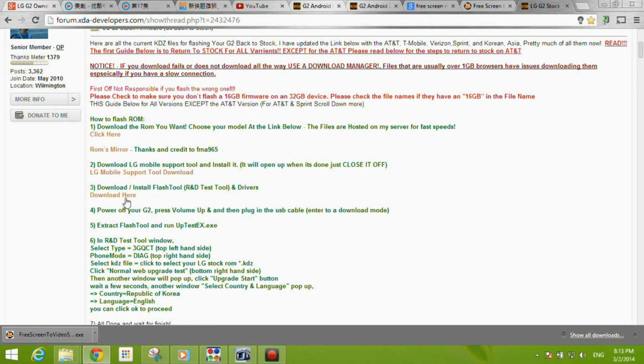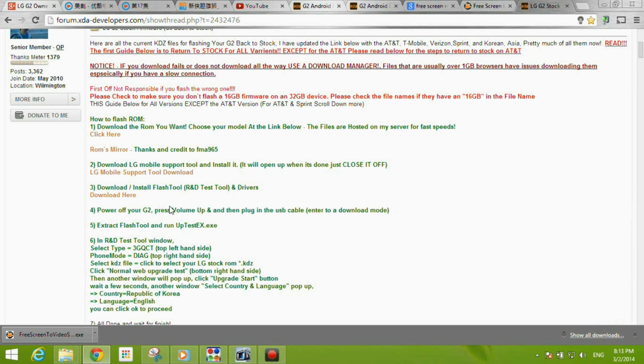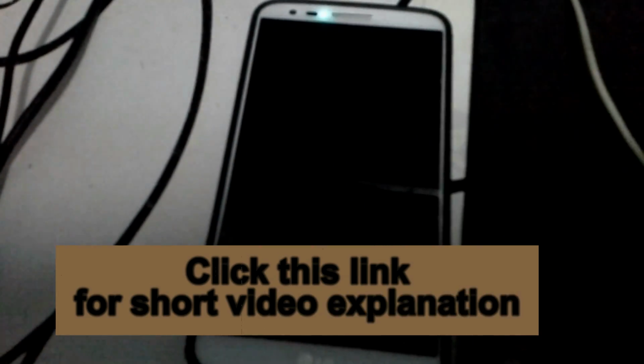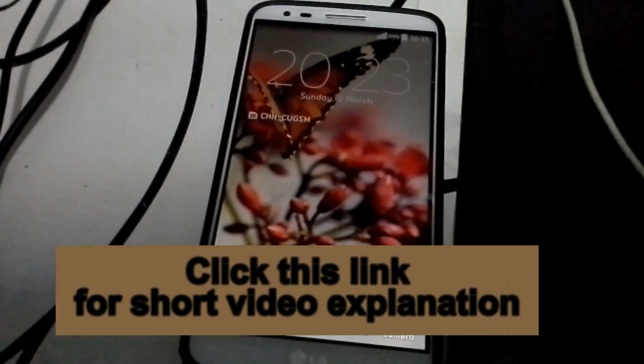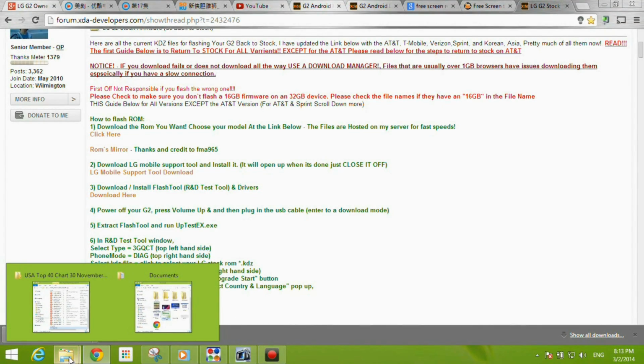And now you can see these are all the instructions. You have to download the support tool and install it, then also download the flash tool. The next one says you have to turn your G2 off and put it in download mode. Download mode is pretty easy. If you click the link to this, you're going to see a video that is going to help you to install and put your LG G2 in download mode.